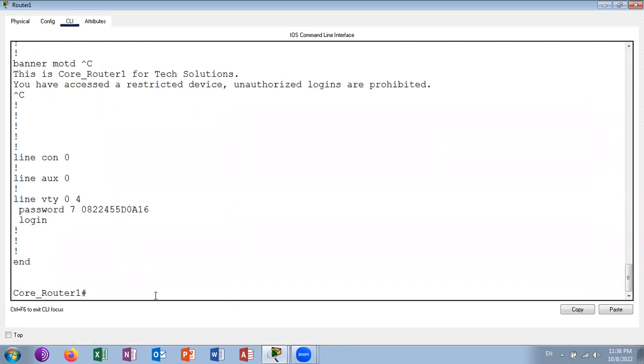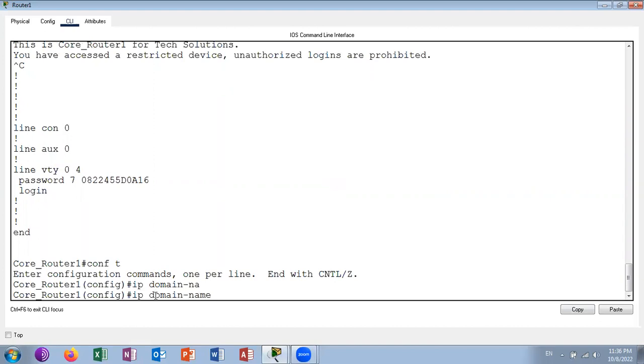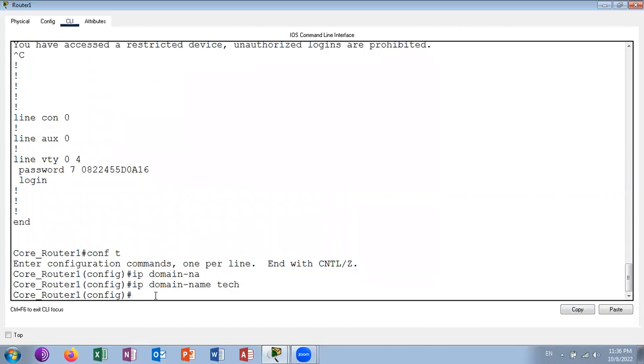So let's configure the SSH. First of all, the hostname needs to be changed. I already changed it to core router one. And now we have to configure the domain name: ip domain-name, then crypto key generate rsa.